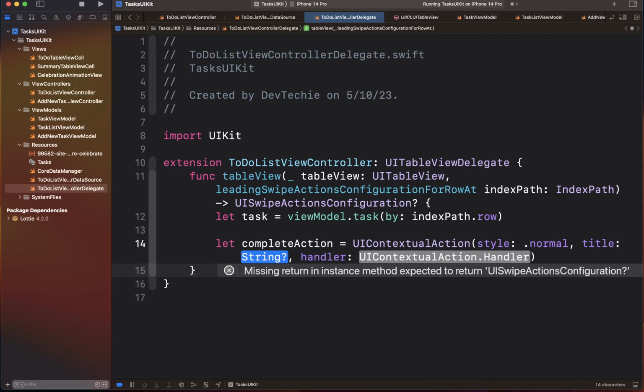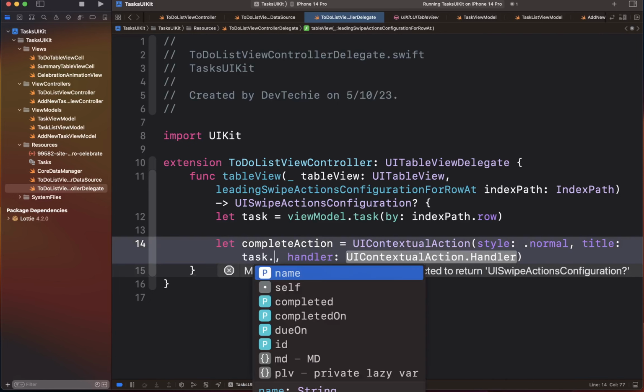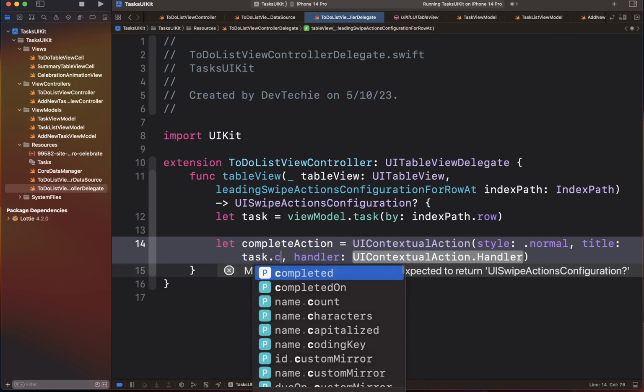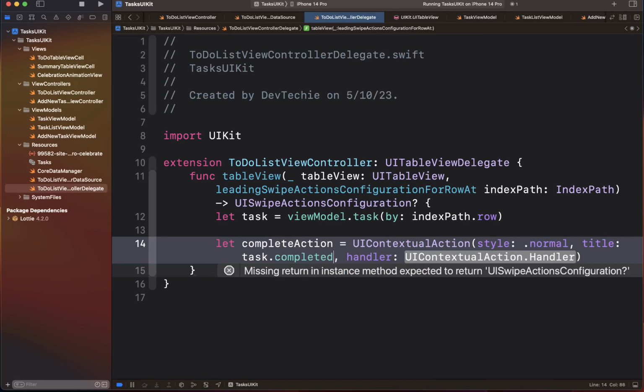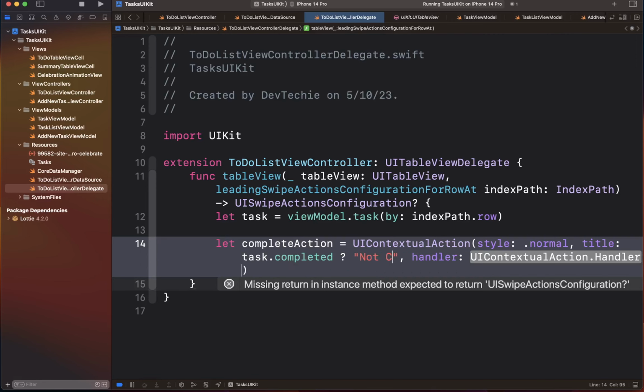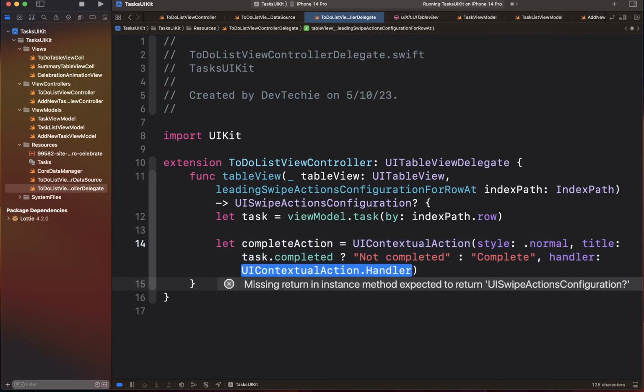The title is going to depend upon the completed state of the task itself. If it is completed true, then we want to mark it not completed. We want to mark it opposite, and if it is not completed, then we want to mark it complete. So we want to show the title as complete.